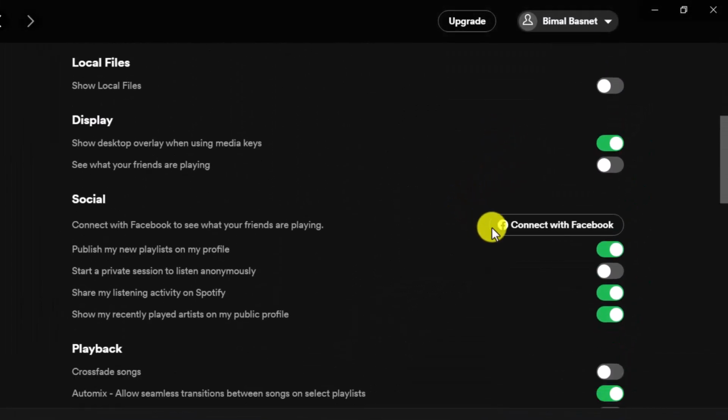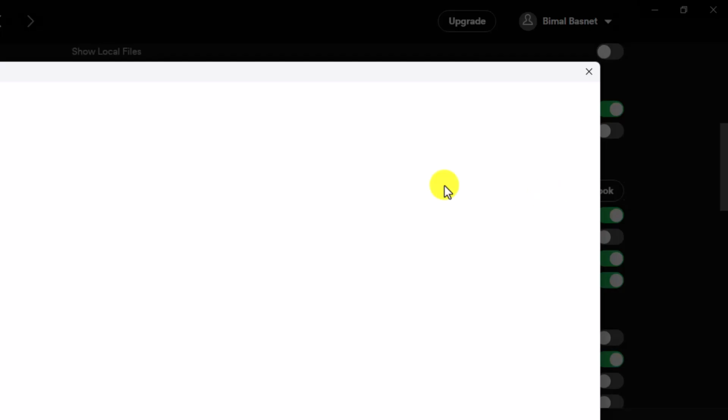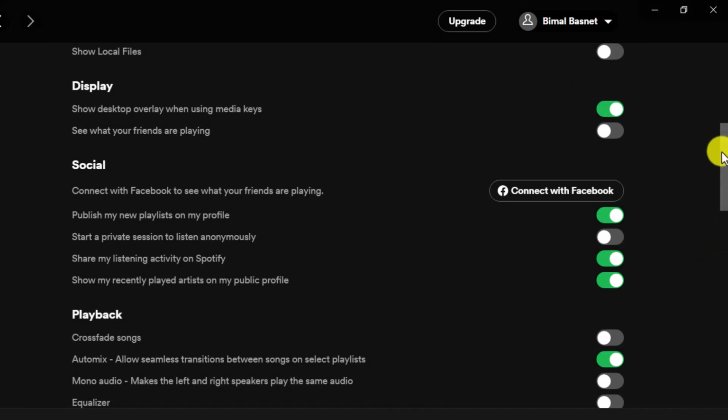Now, once you go to settings, the very first thing you want to do is make sure that you connect your Facebook account to your Spotify account. Because if you do not connect your Facebook to Spotify, you will not be able to see your friends' activities. At the same time, you also want to make sure that your friends have also connected their Spotify account with their Facebook account. And only after you click on the connect with Facebook option, enter your login user ID and your password, should you be able to successfully go ahead and view those activities.